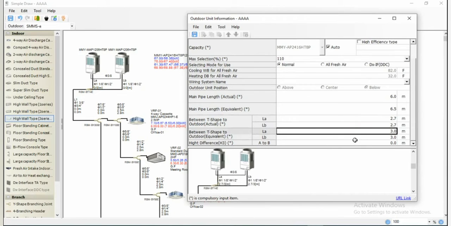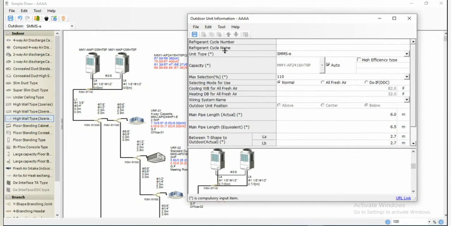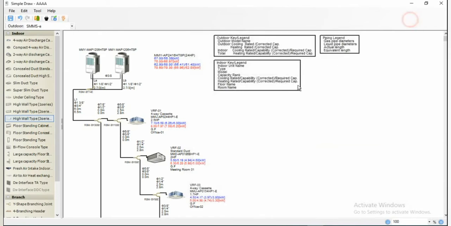One more thing we have to specify here is the height difference between these two outdoor units. Since I want both of them on the same floor, same level, I'm going to use 0 meter here. If you have a height difference between them, then you can specify that difference in meters over here. Since I'm going to use both of them on the same floor, I have specified 0. There's no height difference between these two outdoor units. After editing this data, you just save it and then exit this one.